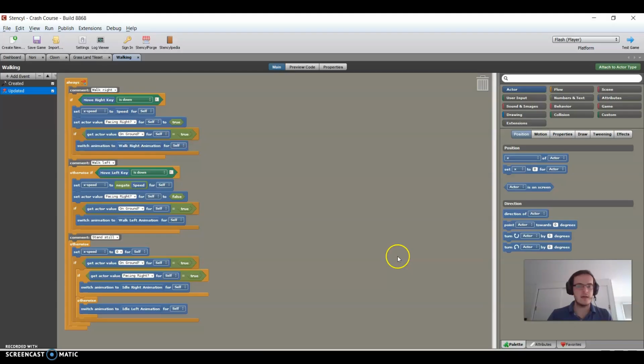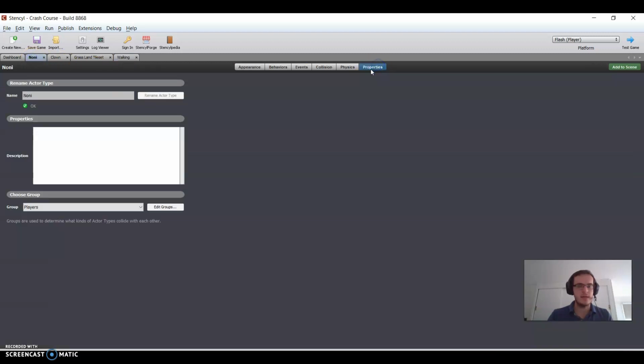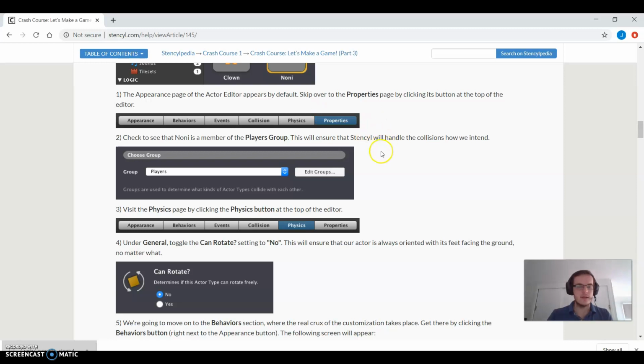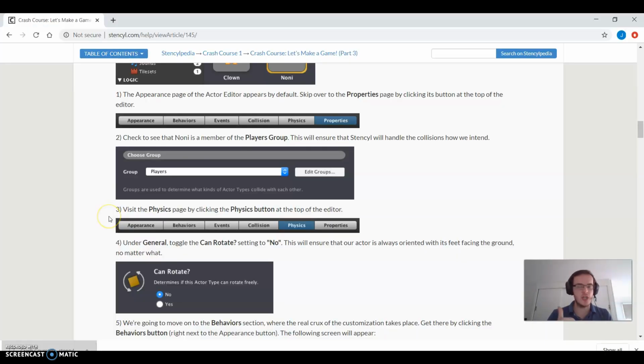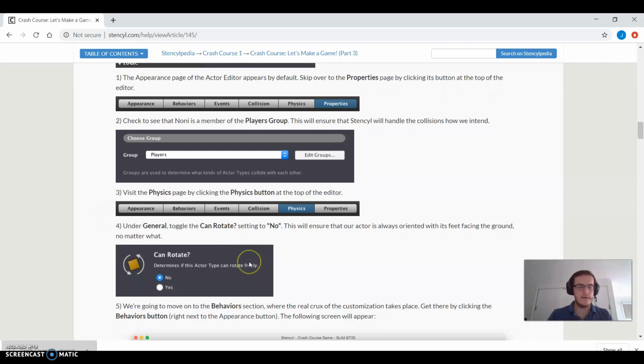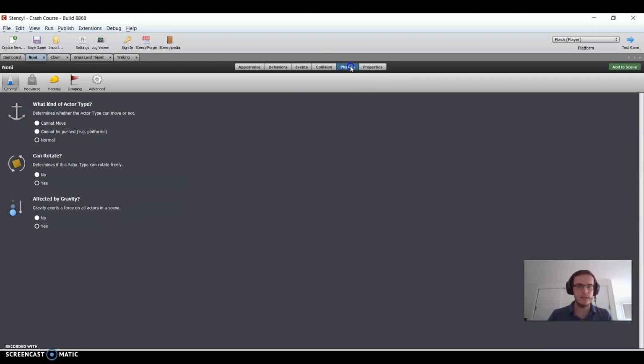Customizing Nonny. So go back to Nonny at the top here, properties. And check that Nonny is in the players group. Group players, check. Visit physics. Up the top here, physics. Can rotate? No. Literally, that is the character on screen just sort of going like this. It's ridiculous. I mean, it's kind of funny, but it makes it a pretty crazy game.